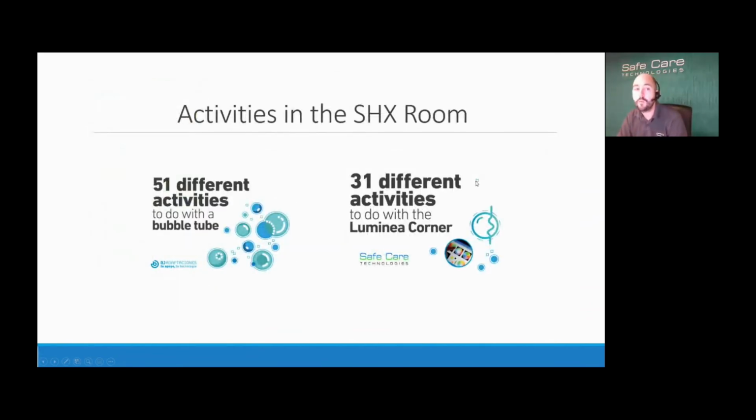So also, when you do go for a sensory room, we do give you the user manual, but it also comes with the activities to use in the SHX room. You'll see here now, there's 51 activities to do with the bubble tube, and there's also 31 activities to do with the Luminea corner. So I think Nishita might be popping that link in there in a while, for anyone here that already might have our sensory room. But obviously, when you do go for a sensory room from ourselves, we do include those as well.